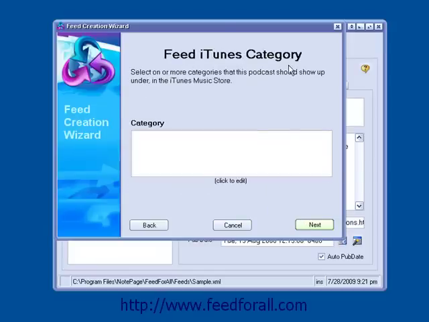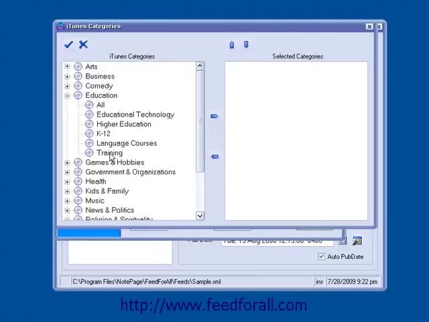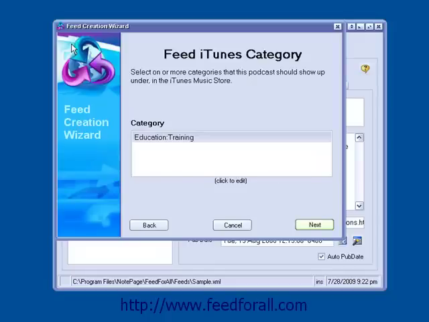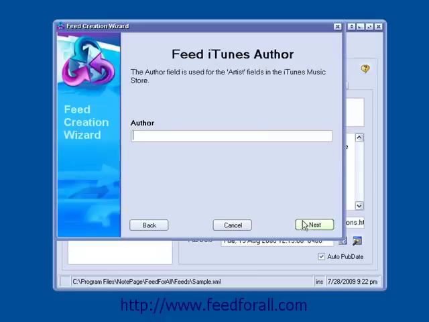In the next step, the program will ask for the iTunes category. Left-click in the white box and you should see the category selector come up. Select the relevant categories to your podcasts, then click on the blue checkmark in the upper left-hand corner. Click on Next to proceed. In the next step, the program will ask for the iTunes keywords. The keywords do not show up in the iTunes Music Store, but they are used by its search option. The total length of the keywords is limited to 255 characters, and they must be separated by commas. After entering the keywords relevant to your iTunes podcast, left-click on Next.